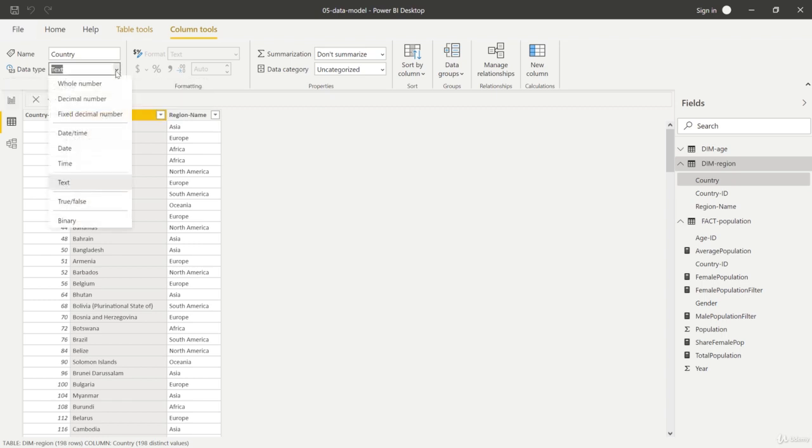You know how this works. You can change it to a whole number, decimal number, to dates, and so on. But that's just the type, how this data is displayed and understood right here. But in the right part here, you have the properties. There we have things like summarization, covered in the next module, and we have the data category.